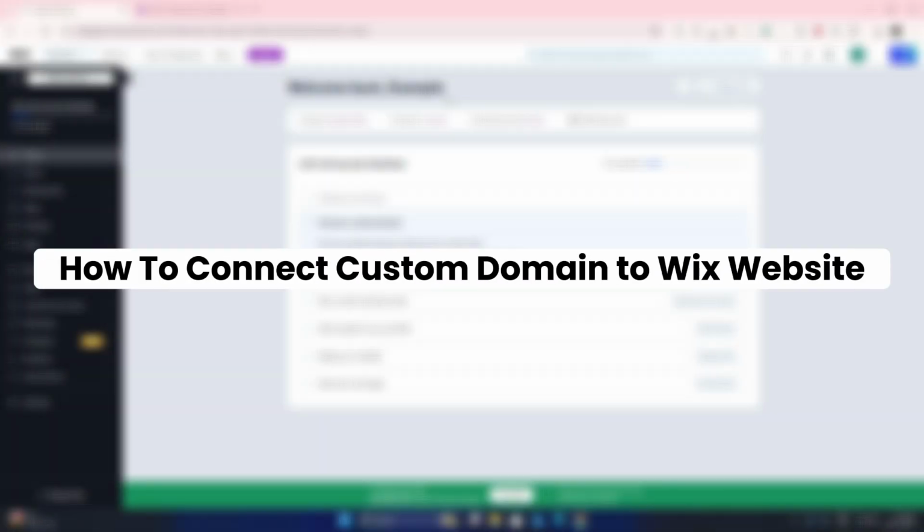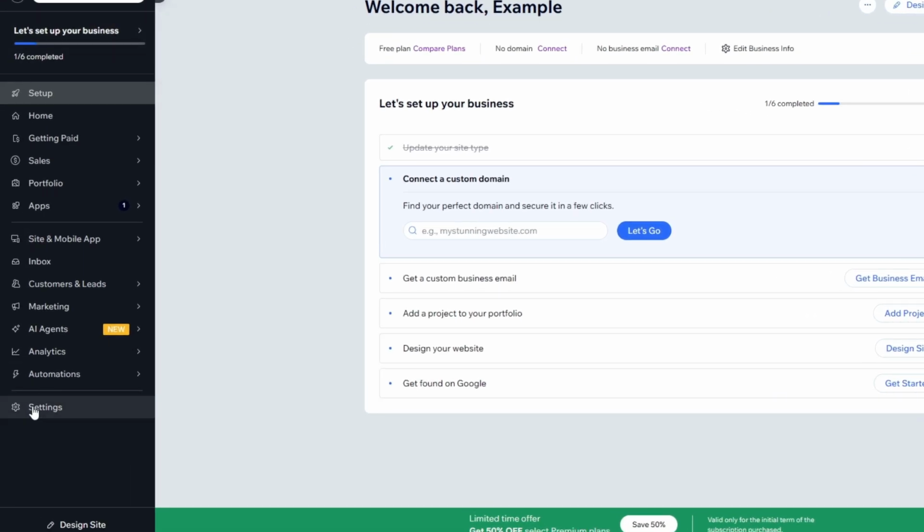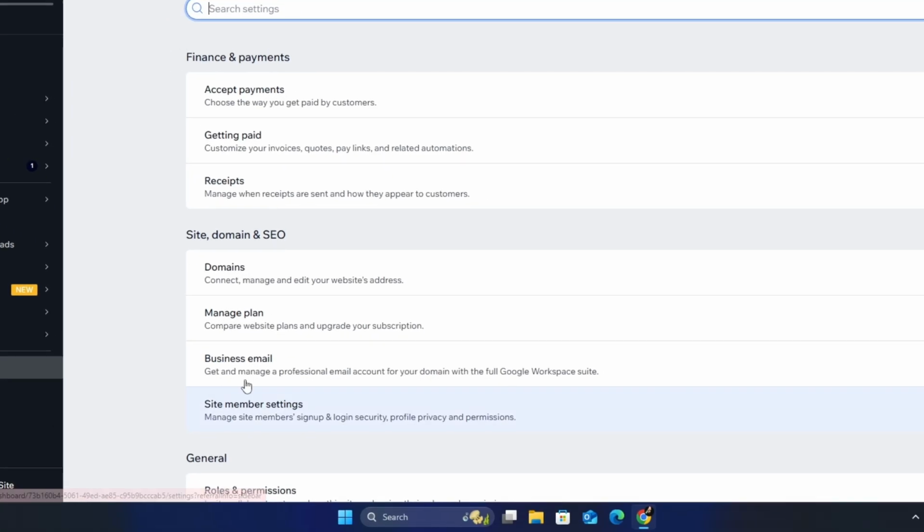Today, I'll show you how to connect a custom domain to your Wix website. Start by going to the Wix website and log into your account. Once you are in your dashboard, look on the left side and click on Settings. In the Settings menu, scroll down until you see Domains and click on it.